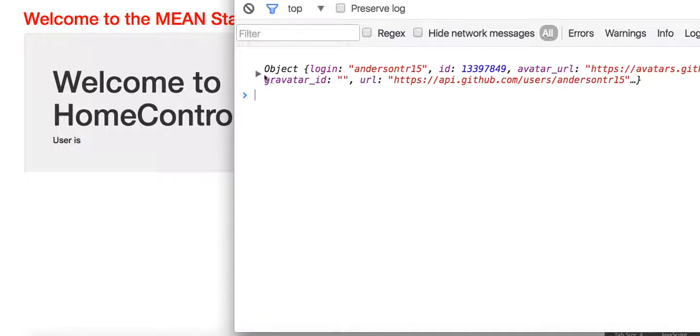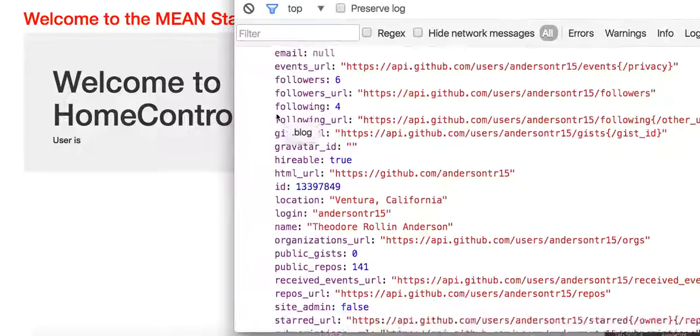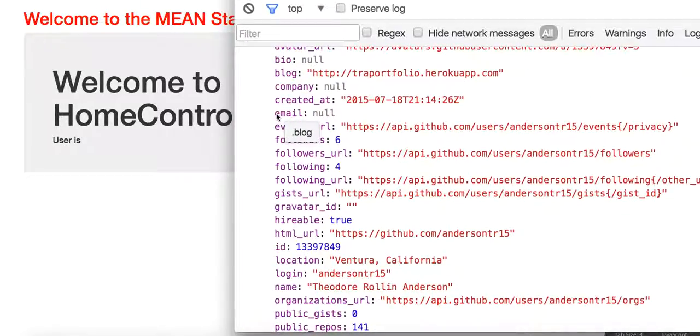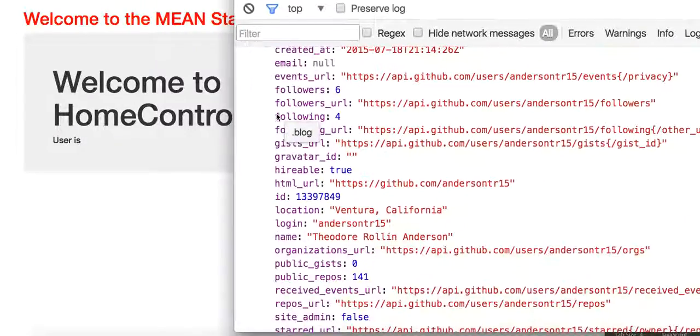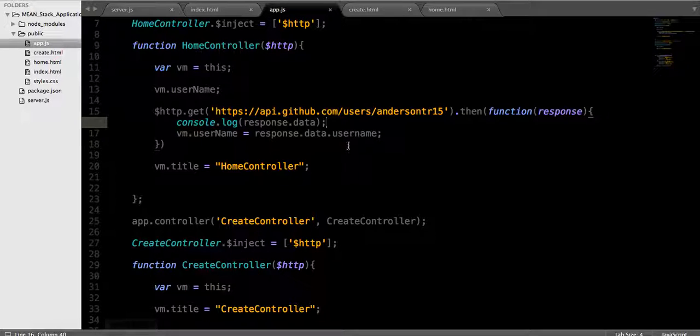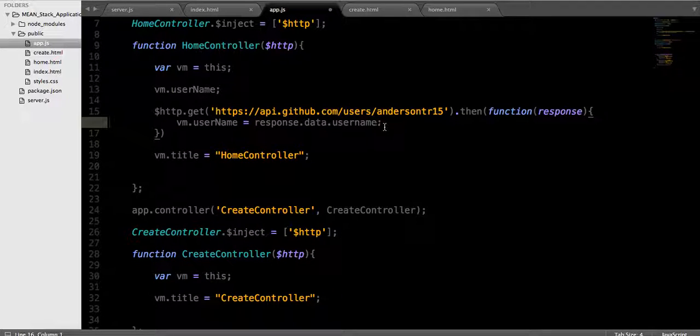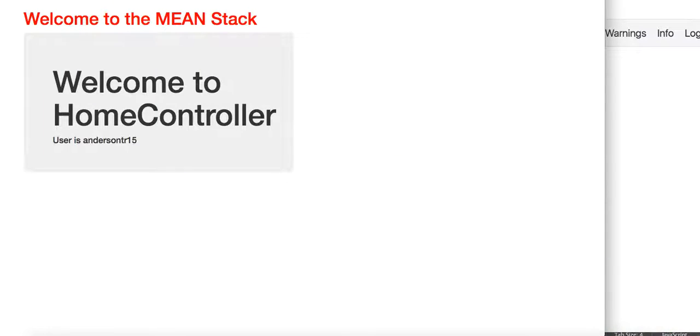Oh, okay, we can just do .login, but I think there's also a username real quick. Maybe not. .login. Okay. Response.data.login. We'll do that. Data.login. And user is AndersonTR15, so we're getting that data back. Cool.